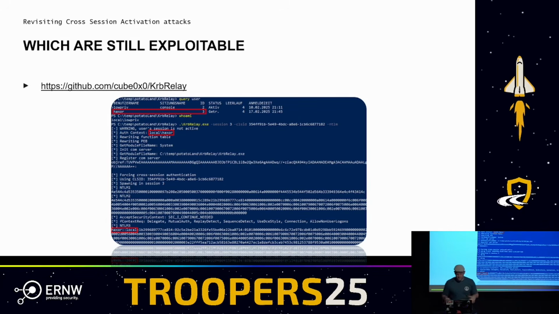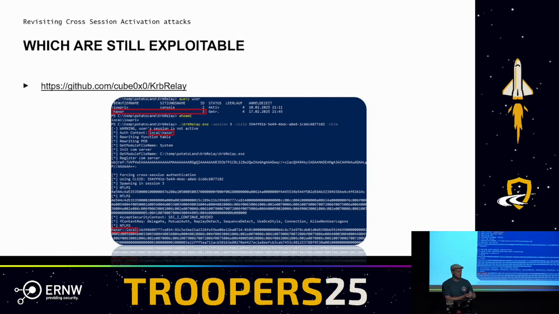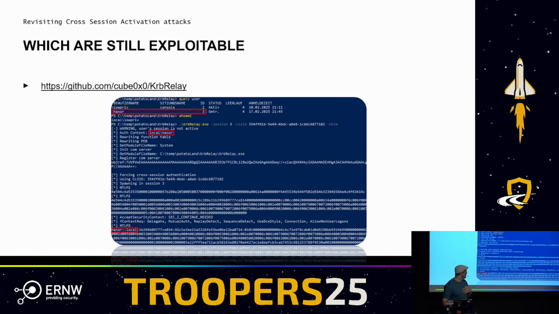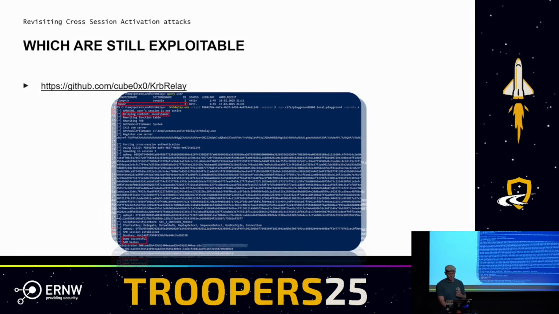The nice thing here is that you don't need to have this Kali or another instance of a system there in the same network. You can do this fully with this one tool. You can also use it from a C2 framework, for example. So this is like the main advantage from using KRB relay over Remote Potato.